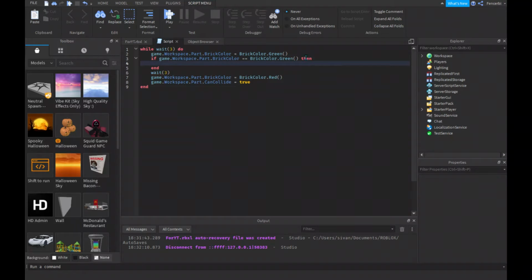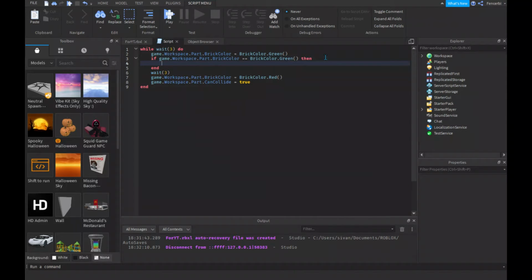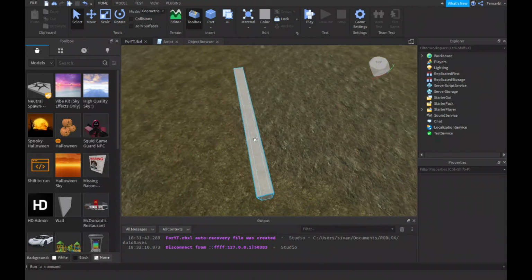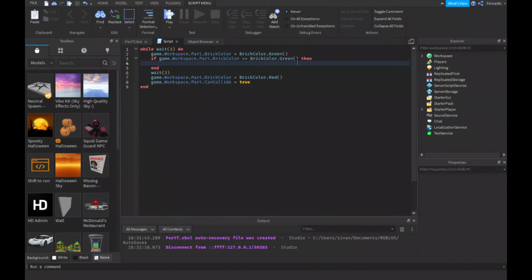Now, this is not it. You don't just do that. You have to have a then, otherwise you'll get an error, because remember, we got this error over here. You have to put then, or you can just press enter after this. See, then we have it. So basically what this does is, if the part's brick color, this part over here, if its color is green, then it'll execute whatever is here.